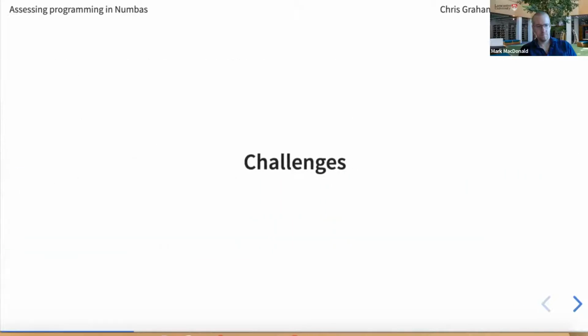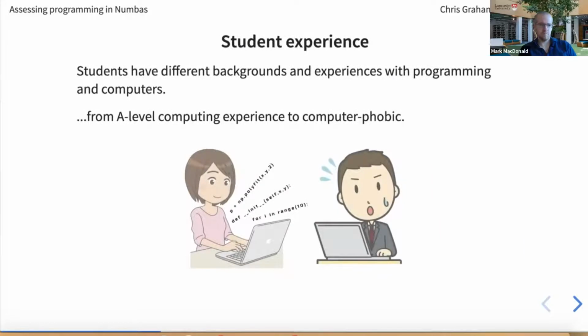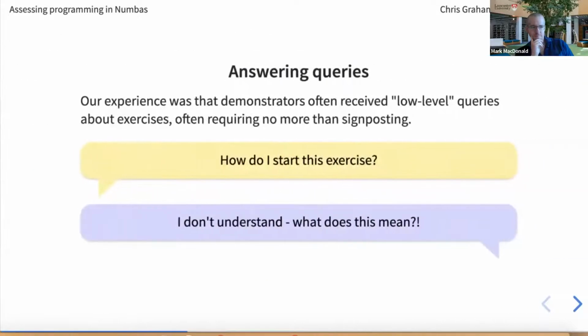But it has come with some challenges over the past few years, and most significantly, I guess, we have students with very different backgrounds and experiences with programming. Some of our students might have done an A-level or taught themselves a programming language, whereas others are really scared of doing anything on a computer. They don't know how to copy and paste and all sorts of things. So that's a real challenge.